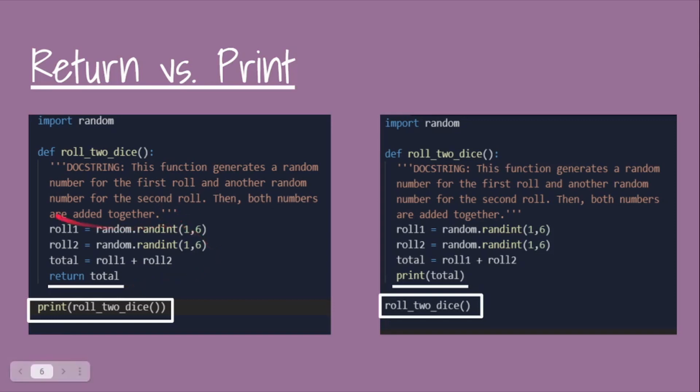And then what's really great is that there is a docstring here. So let's just read this. It says, this function generates a random number for the first roll and another random number for the second roll. Then both numbers are added together. Okay, so as you can see, the docstring really helped to tell us what this function does. So remember to add docstrings when you write your own functions.